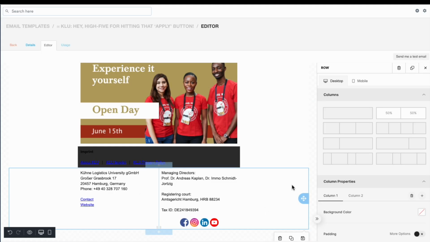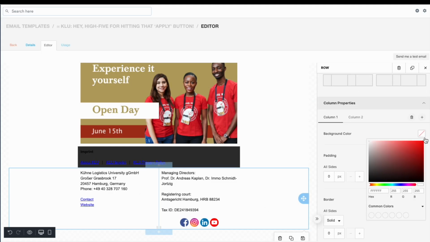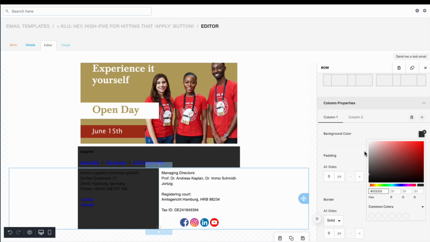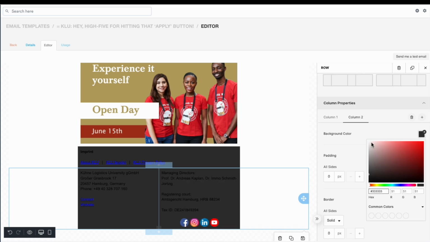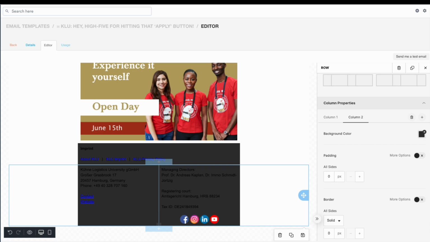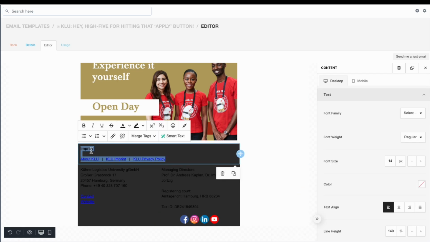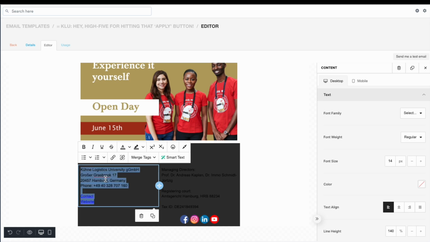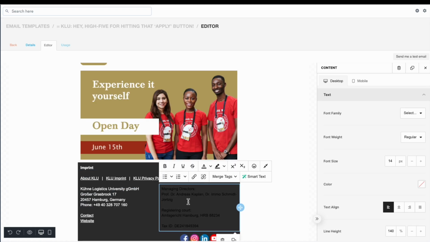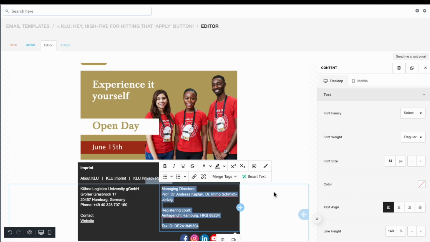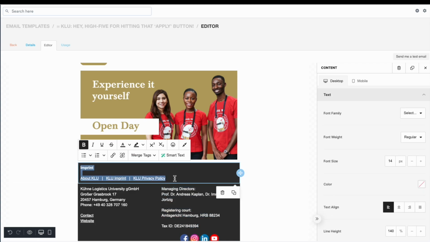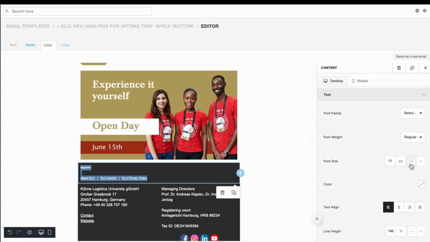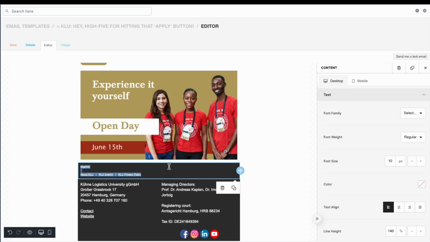I'm copying the background color. Because this row contains two columns, I will have to change the background color twice. I want the text to be all white, including the links. Now I'm gonna change the font size. I think 10 is good.